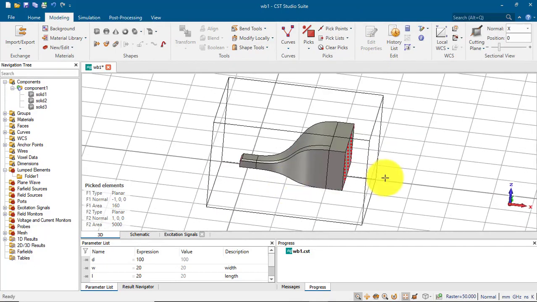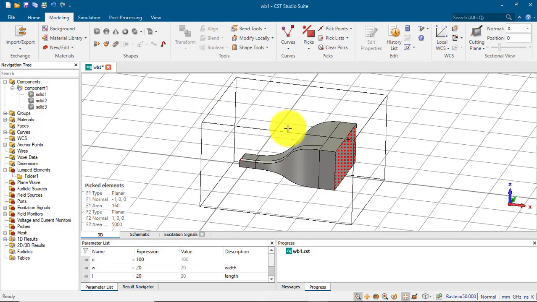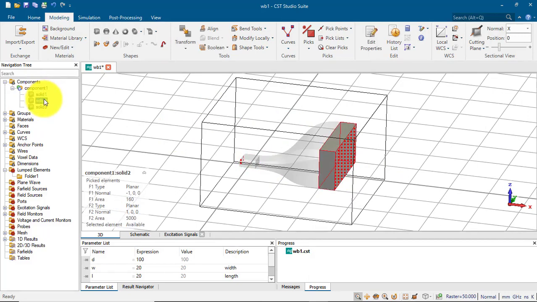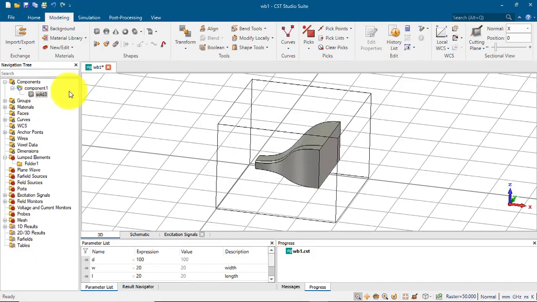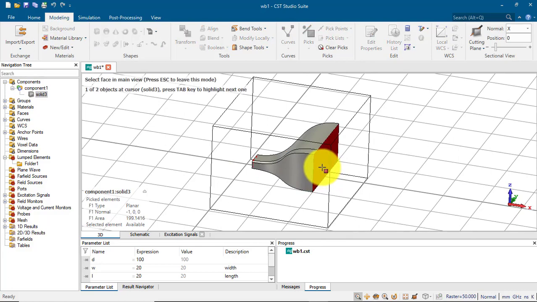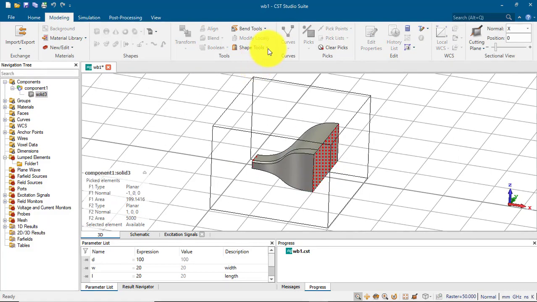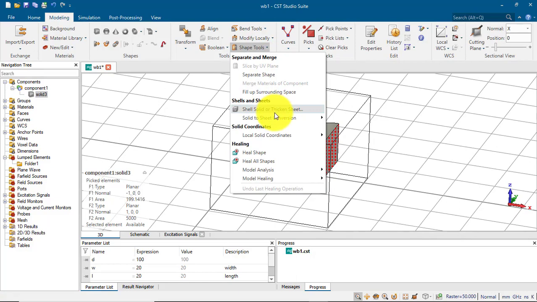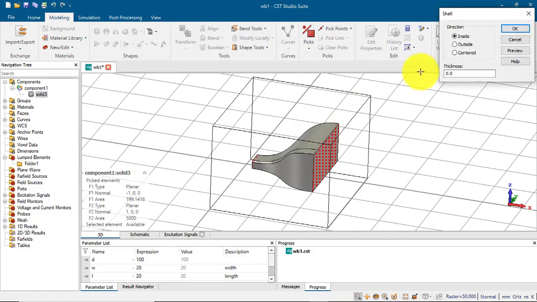Now I choose the faces. When you choose the faces, you can hold it. You can use the hole. Let me first delete the 1 and 2, so we have this 3. Let me press F here, and press F here. Then I will go to Shape Tools, and in the Shape Tools I can press Shell Solid.